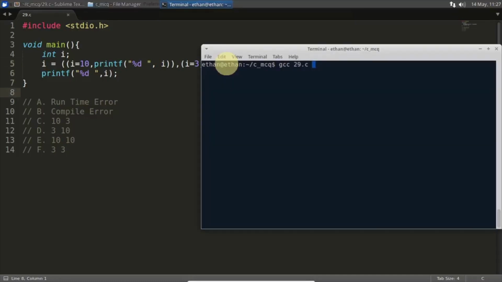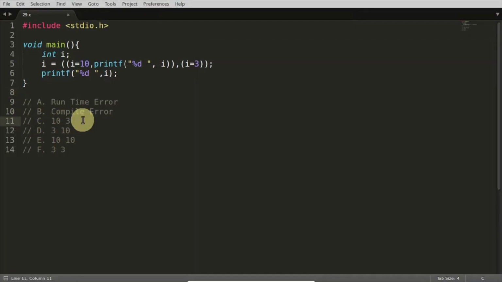So compile this. There is no compile time error. I don't know why I keep this runtime error and compile time error option all the time here. There is no use of this, right? You guys might be thinking like that, but no. At a later point of time, maybe you will encounter a compile time error. Okay, you cannot be sure about that. So the answer is 10 and 3. Voila, 10 and 3. This one. Okay, why is it like that?